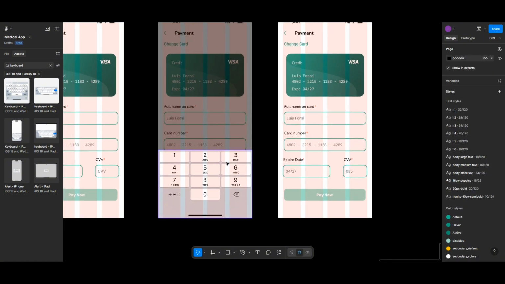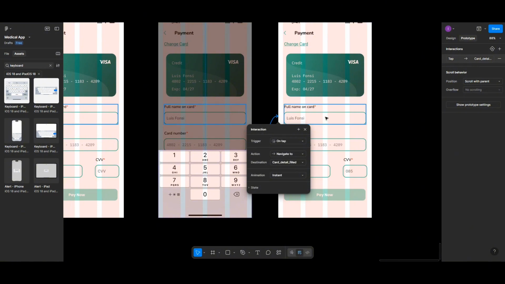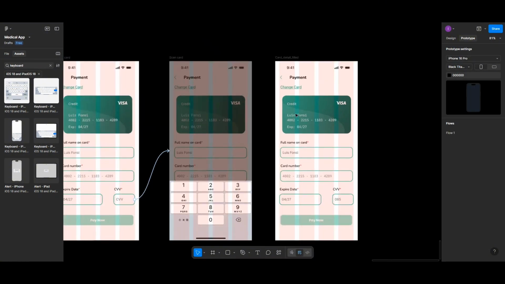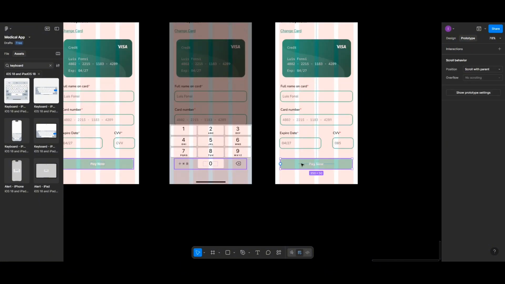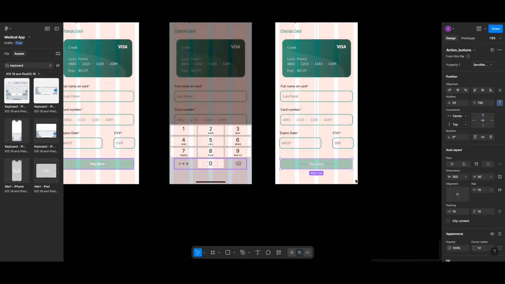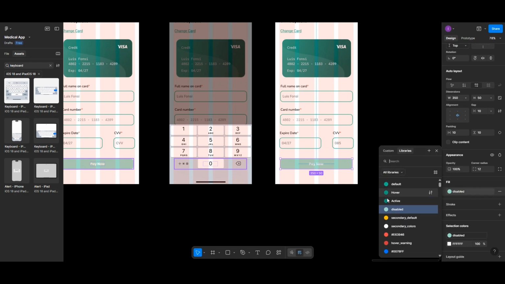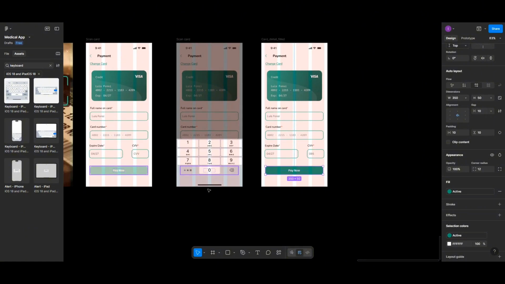So now when user taps on this keyboard, they'll be prompted to this next screen here. They'll be directed to this next screen here, so that it will show as if the details have been filled. Now in this card detail field screen here, we're going to change this button to active, since all the details have been captured now. So we change it to active, so that way everything is balanced now.